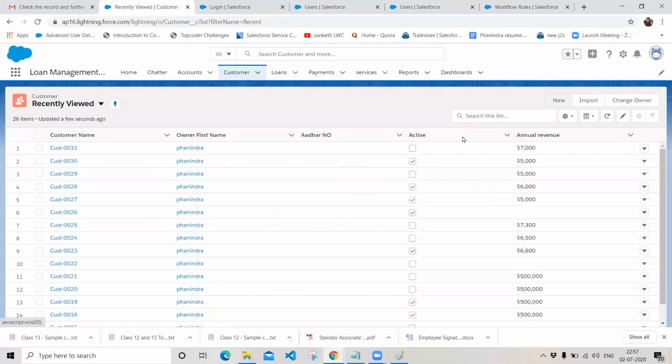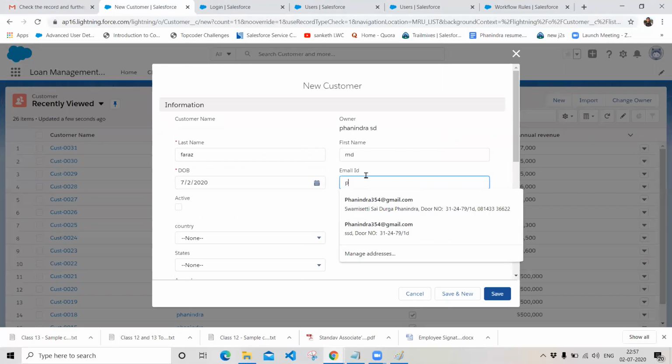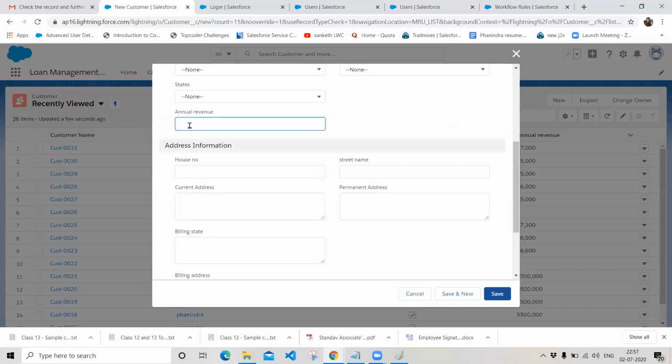So go back and create a new customer record specifying your email ID, and for us, the date of birth should be something random, and email field as Fanintra354@gmail.com, and choose the annual revenue amount as 7,000. Click on save.